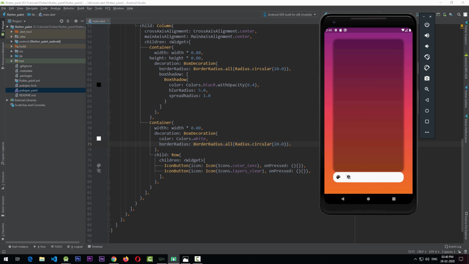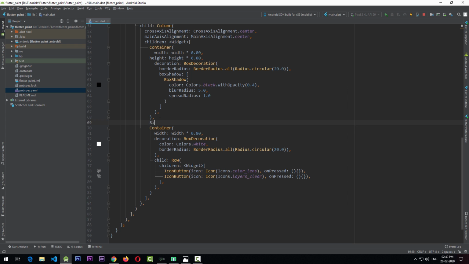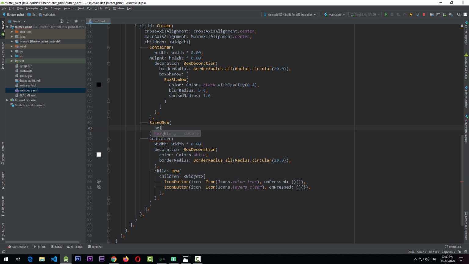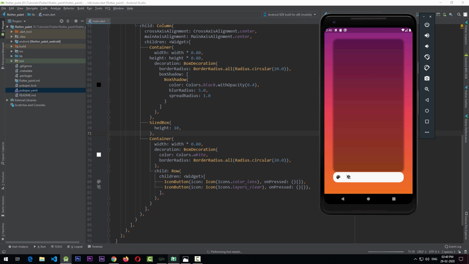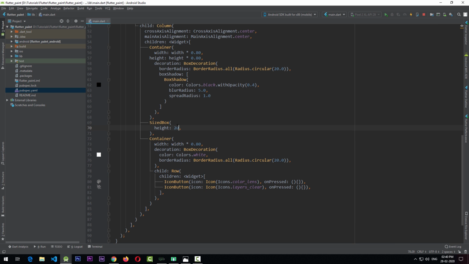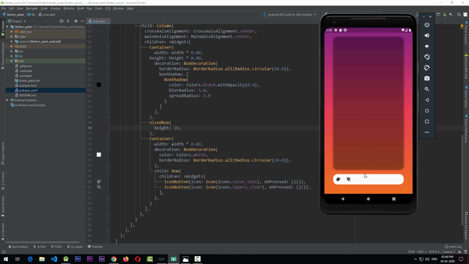So the next thing that we can do is add some space between this paint area and this bottom layout by adding a simple SizedBox in between 2 containers. This SizedBox will have a simple height. Let me just keep it at 10. And by adding this SizedBox, you can add a simple empty space in between these 2 layouts. And if you want to add some more space, what you can do is increase the height of this SizedBox and run the app again, and this will update in the layout.